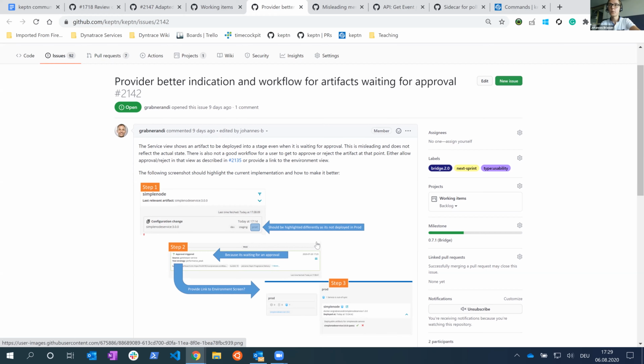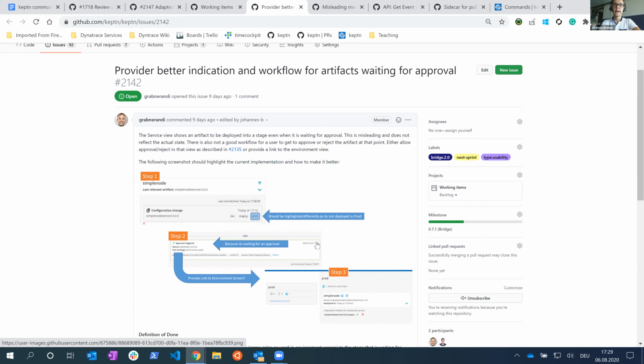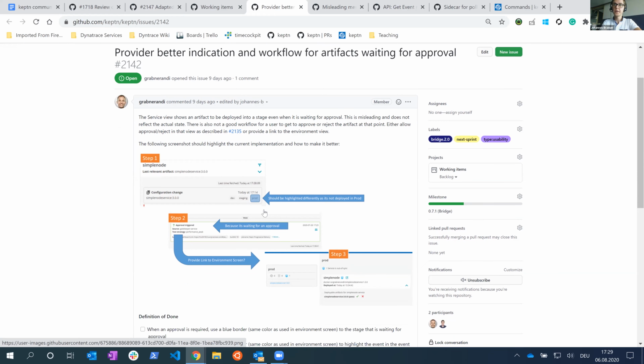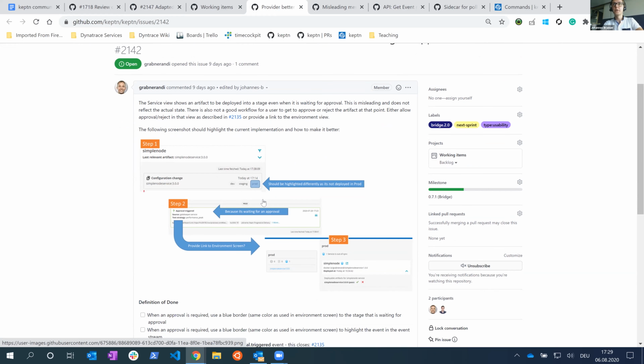First of all, when there is an approval for deploying an event into a certain stage, then Andy wants to see this visualized by the stage icon, and I propose to use a border, the blue one, around this stage icon, so that we have a visualization that there is an approval waiting. And I would recommend that we use the same color as we use in the environment screen, so that we have this aligned.